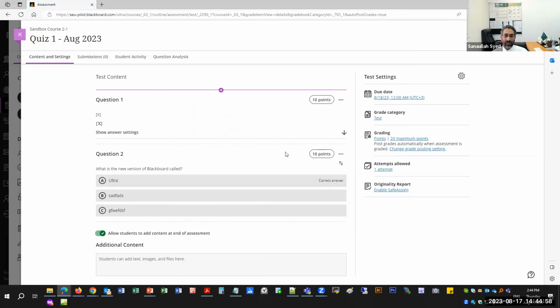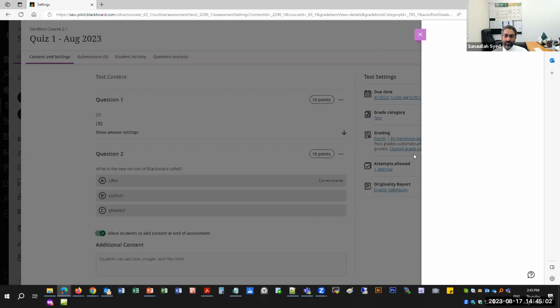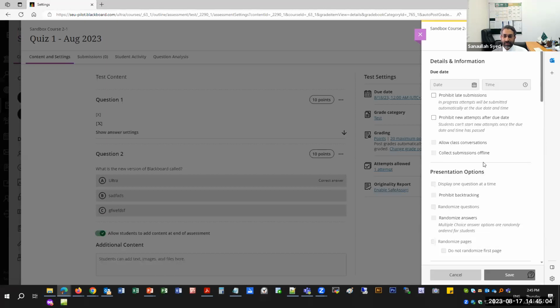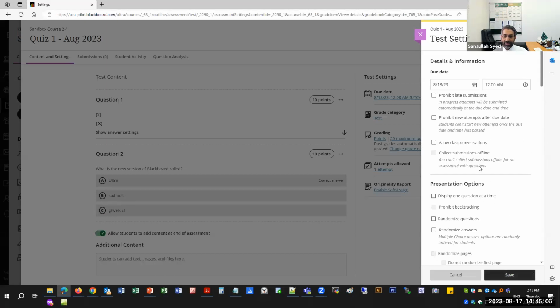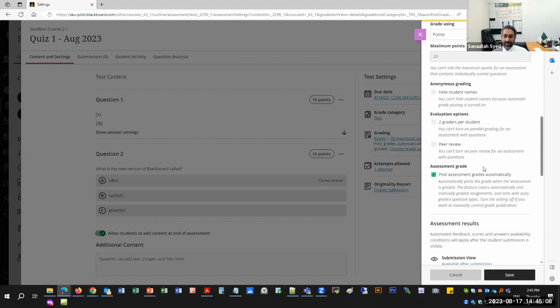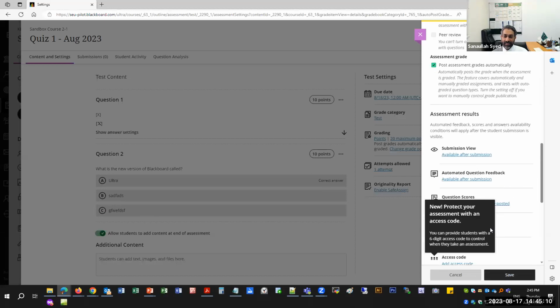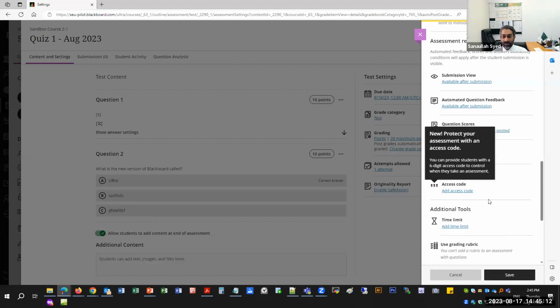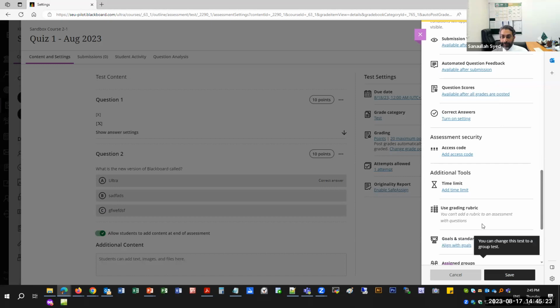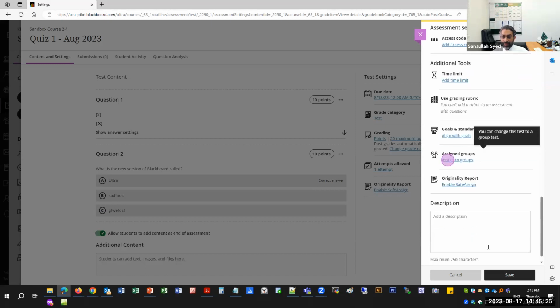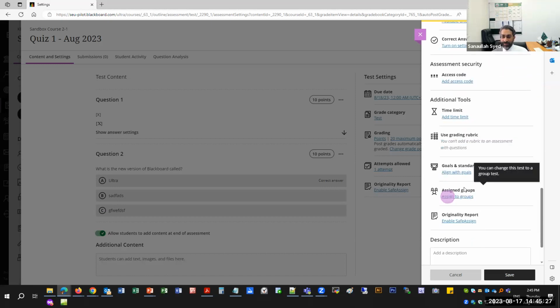So I can upload a file over here. Test settings are a little bit, yeah, I think they're all the same. Prohibit backtracking, category, anonymous grading, delegated grading. Okay, this is new. This is add access code. You can provide a student with a 6-digit access code. Okay. Add time limit. Okay. I think we have essentially the same.